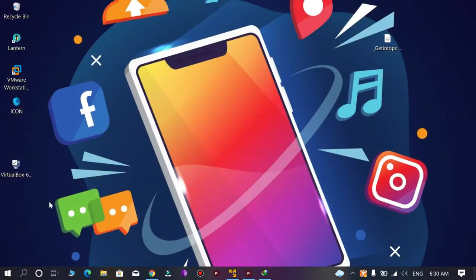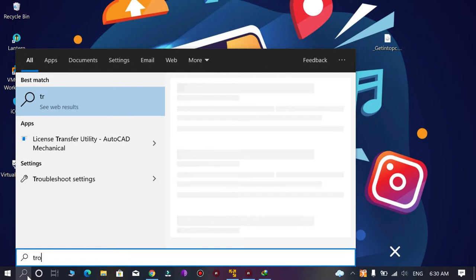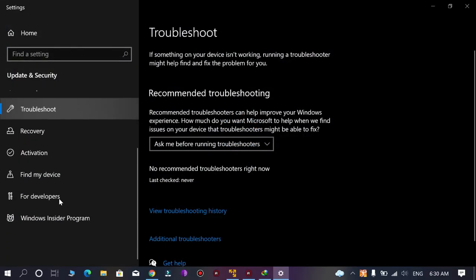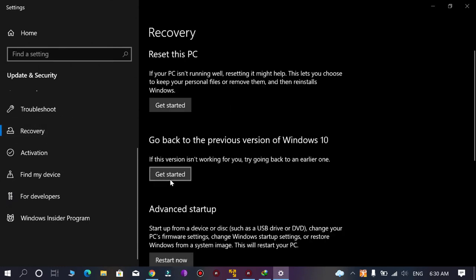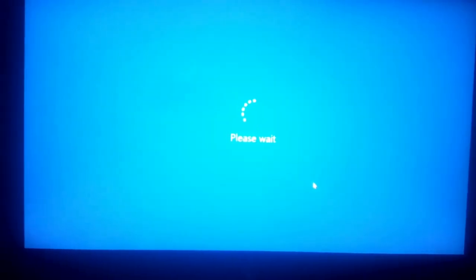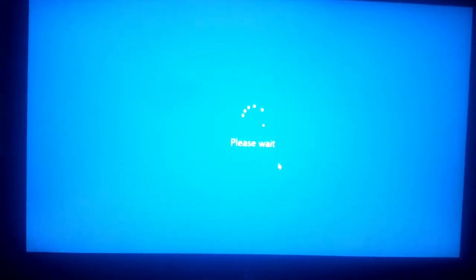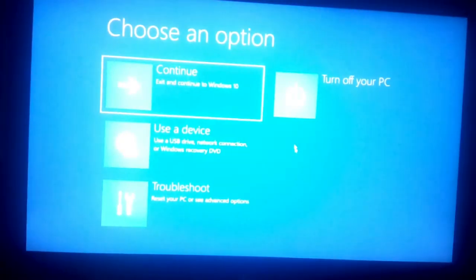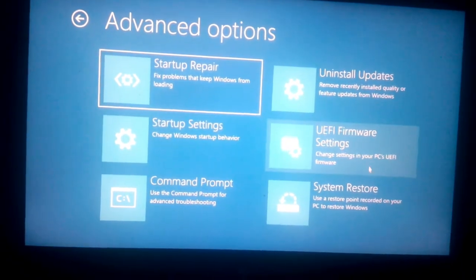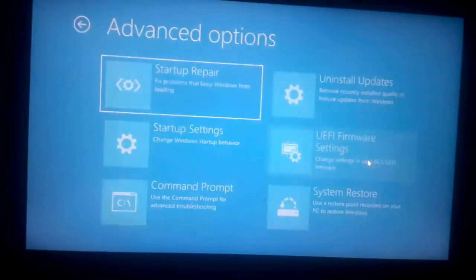So first of all, let's search for troubleshoot. We should set it. We go to recovery, then we click on restart now to advance to restart it. You come to troubleshoot, advanced options, and UEFI firmware settings.